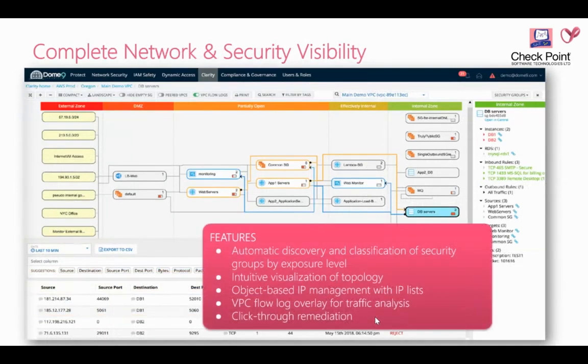Complete network and security visibility. As I said, it will take the inventory and do automatic discovery and classification of security groups by exposure level. It can check the security posture of the environment, whether it is up to compliance or whether any misconfigurations happened. And automatic remediation is also there, and manual remediation can also be done. So these kinds of things can be done by Domain.